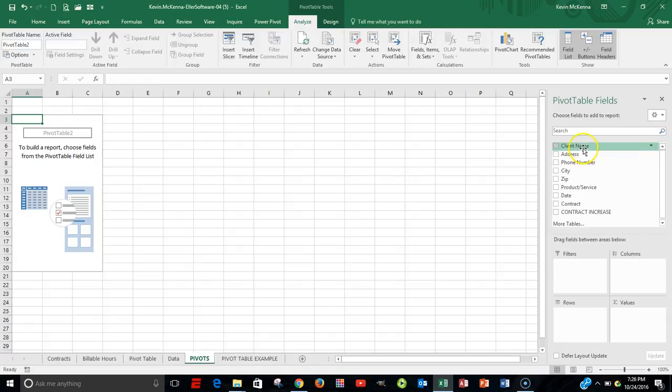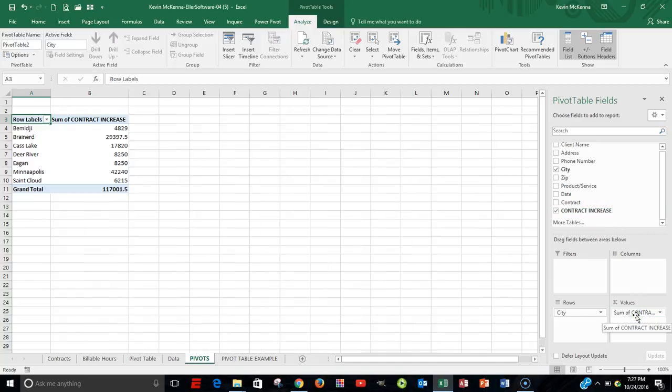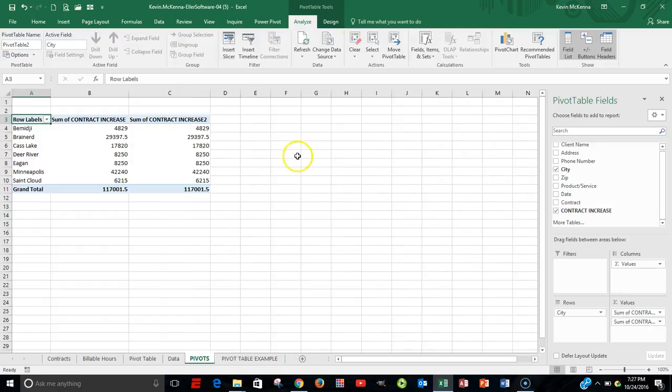So we have our fields listed from our table. And what we're going to do is take the city field, drag and drop it into rows. These are our various cities. Next, I'm going to take the contract increase field, move it down to values. And I'm going to do that again. I'm going to take contract increase and drag and drop it once again into values. So we have 2 sum of contract increases. There's 2 of them. We're going to change that around a bit.